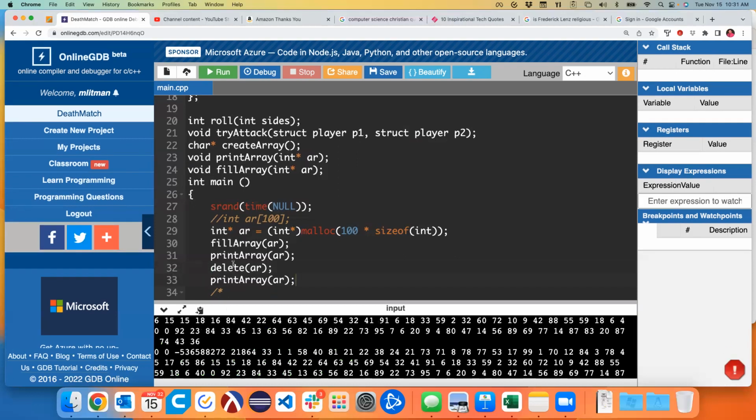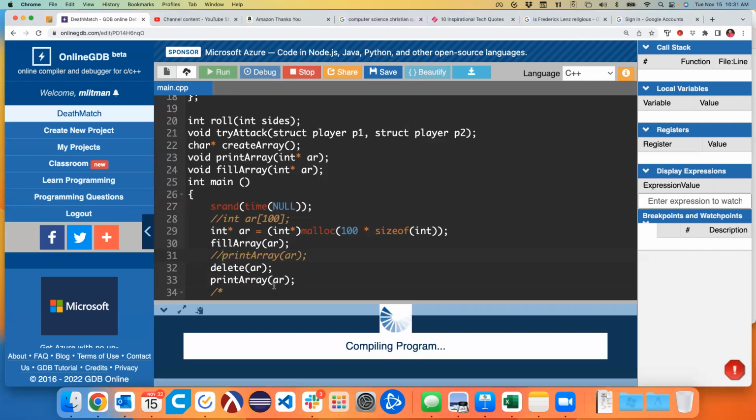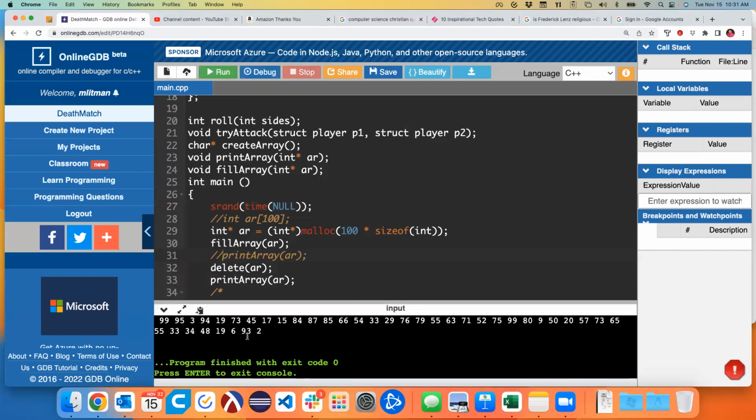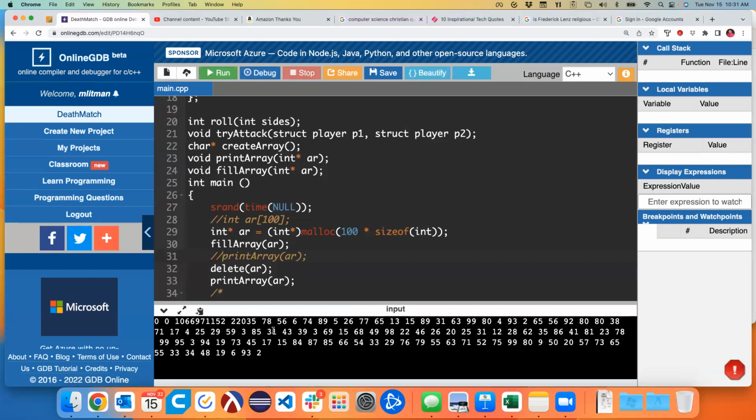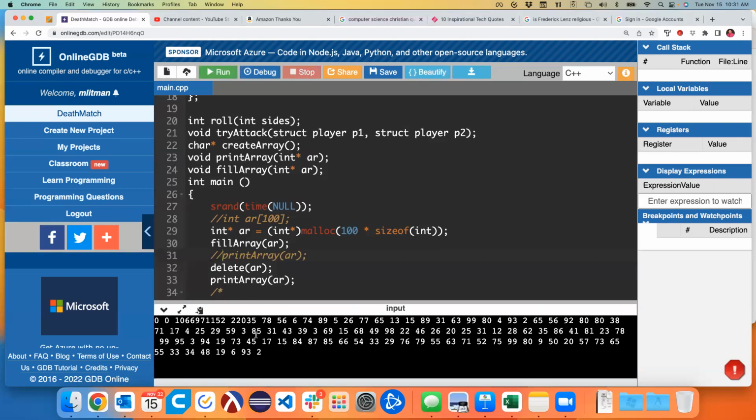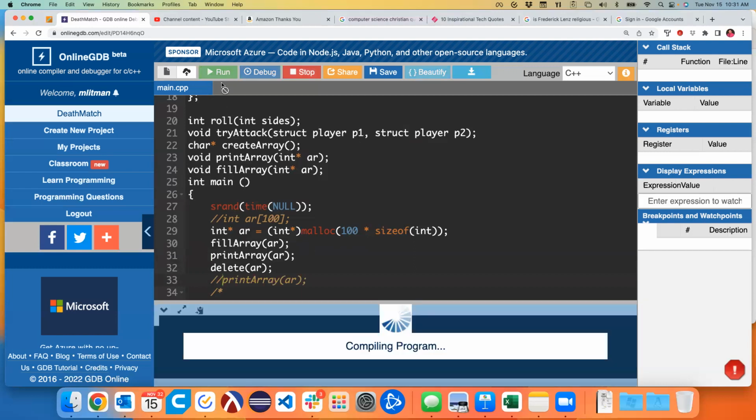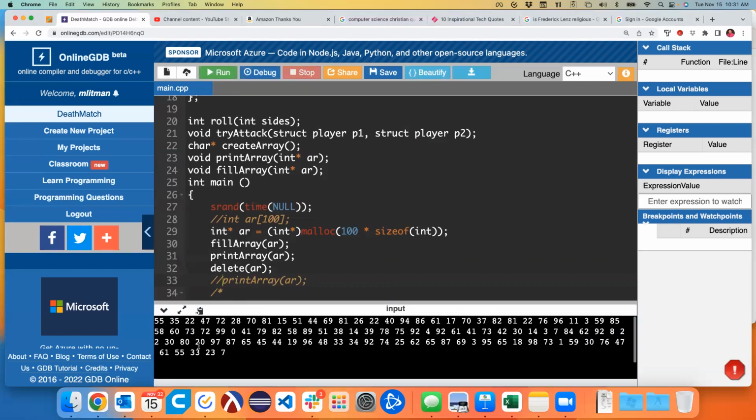Wait, hold on. Let me not print it there. So many numbers get replaced though. No, I don't know if they're getting replaced. I think they were there before. Yeah, no, I know what you mean. So why were those extra values there?